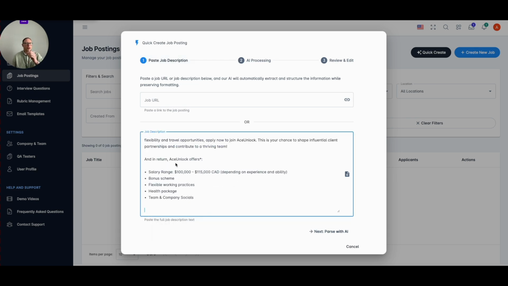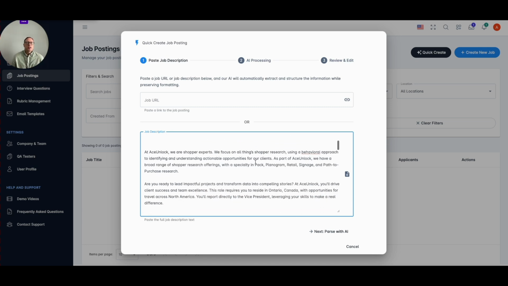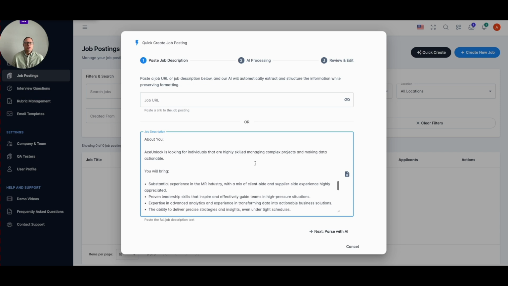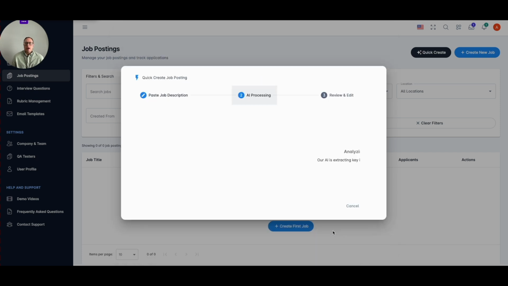Okay, so I've got one that I've set up that we'll demo today, and I'm going to paste it. This is for a director of shopper research, kind of more in my background. But what I want to do now is parse out the job requirements using AI. So I've pasted in the job description, as you see here, and now I can click this parse with AI button. So we'll give it a sec to do its thing. Okay, and then I can review and edit this job posting.